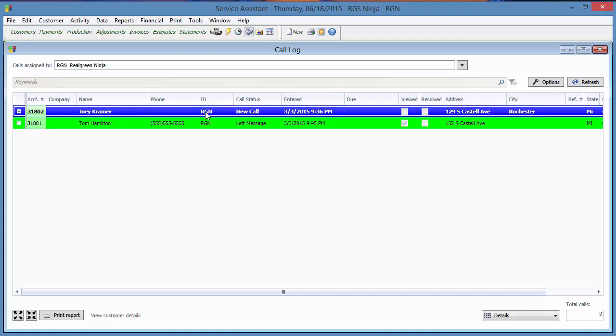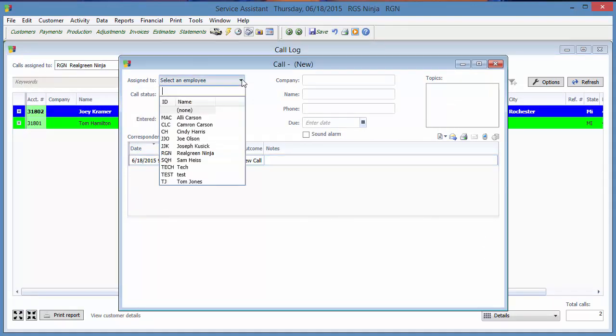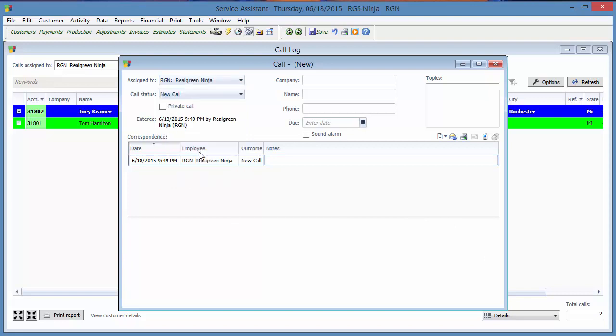But let's go ahead and add a new call right now. If you want to just add a new call that's not tied to a specific customer, all you have to do is hit new. It's going to open up this screen here. It will then select what employee you want to assign it to. So let's go ahead and create one assigned to me.